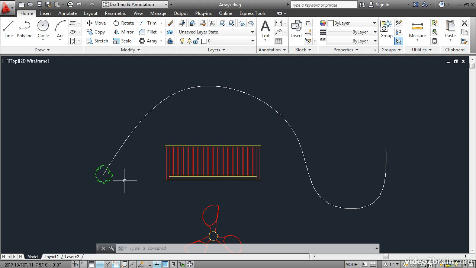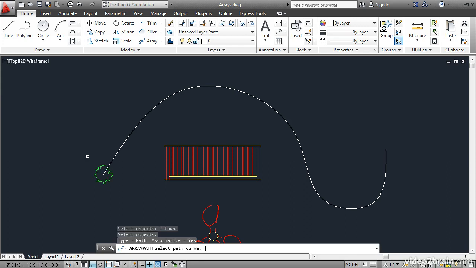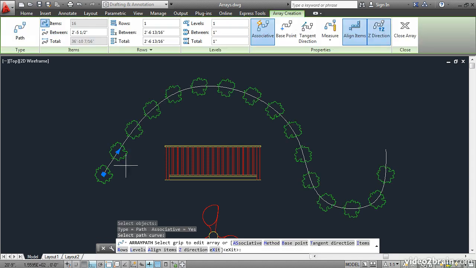In this case, we will create a path array to create a number of copies of this tree. Open the array flyout and select Path Array. Select the tree and press Enter. You're prompted to select Path Curve, so select the path, and you're immediately brought into this path control. It automatically divides the path into an equal spacing.